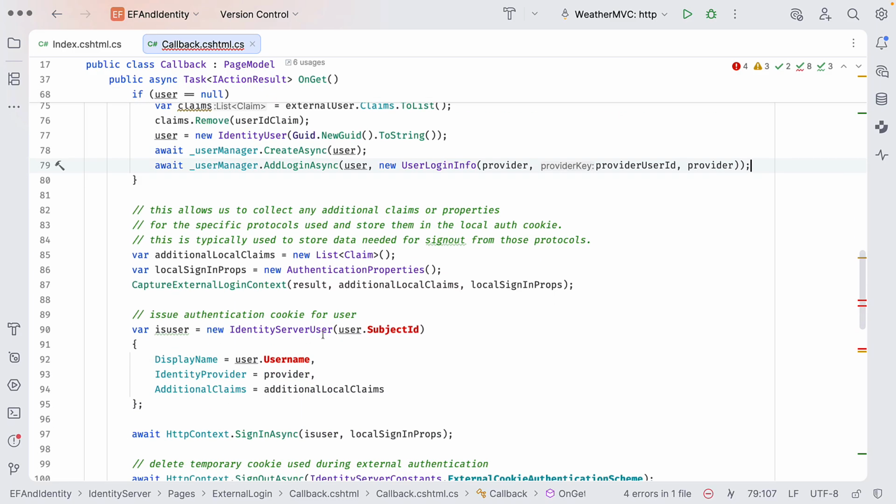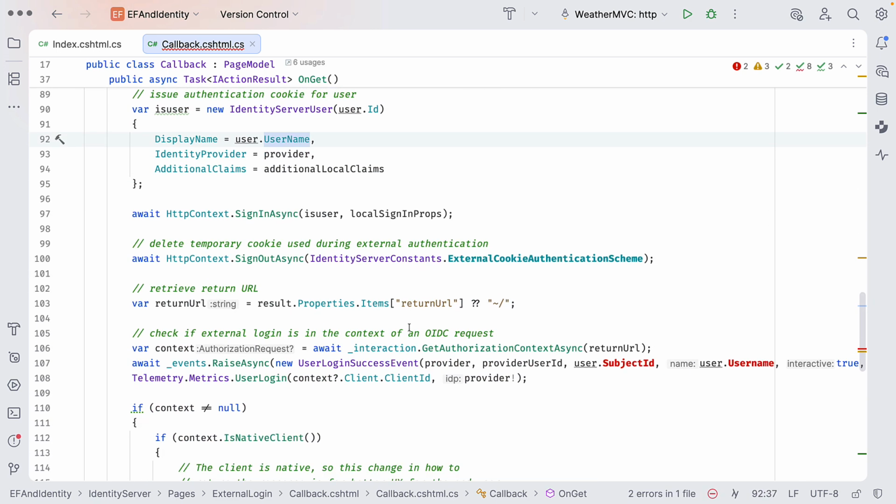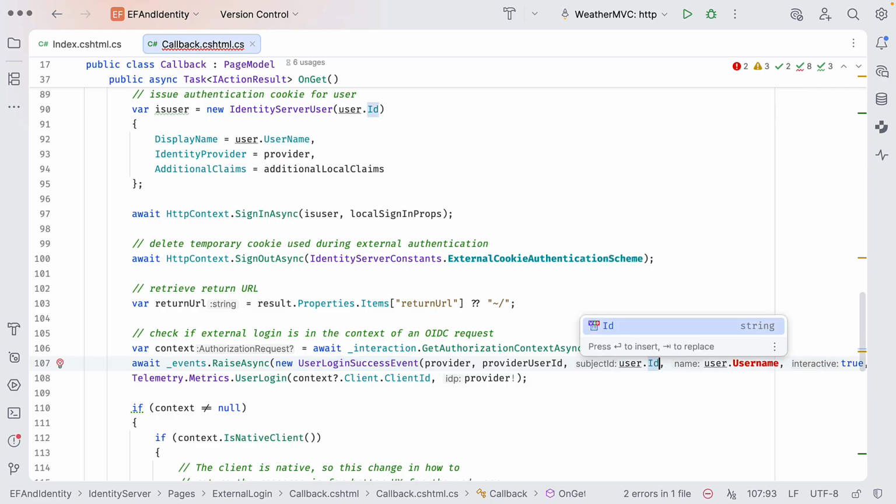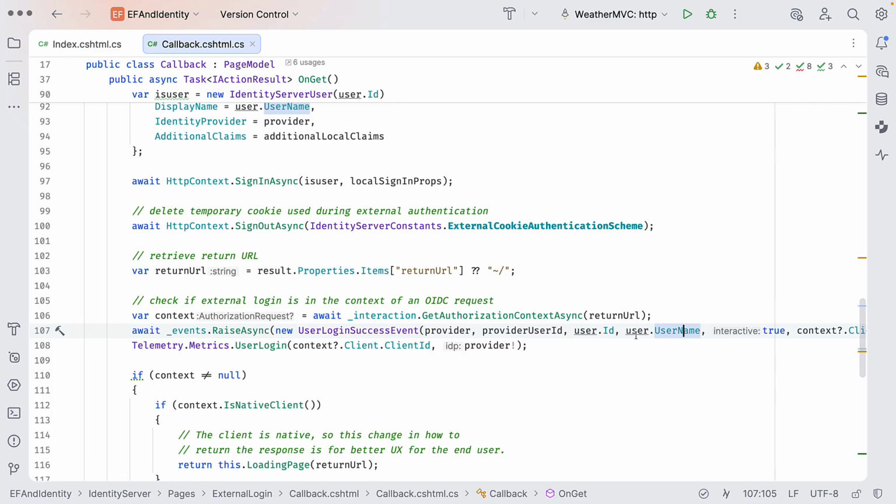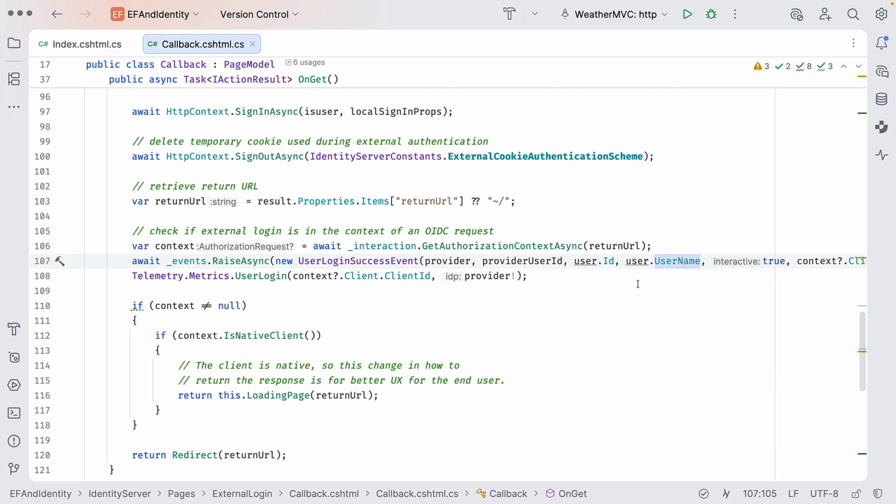Again, we fix up our compiler errors. So subject ID becomes ID, username, we change the case, and then further down, subject ID becomes ID, and again username, we change the case. And that's all the code done.